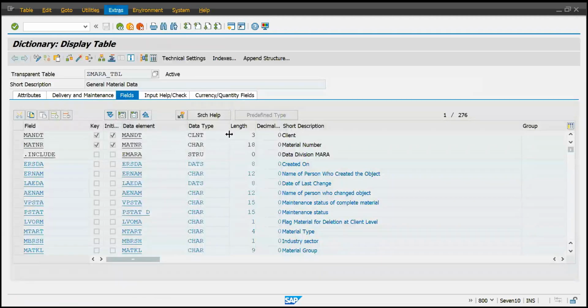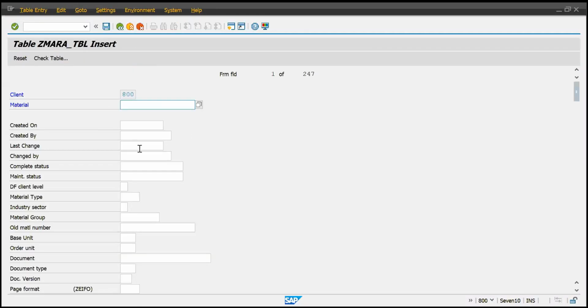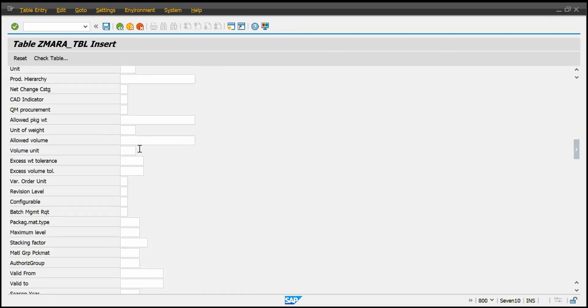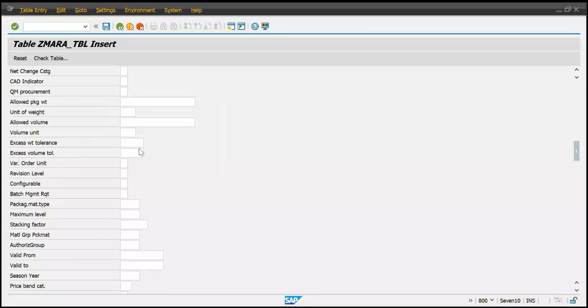So if I go here, utilities, table contents, and then click on create entries. Okay. It will not allow me to save these entries here. But for that, how will we create a table maintenance generator?